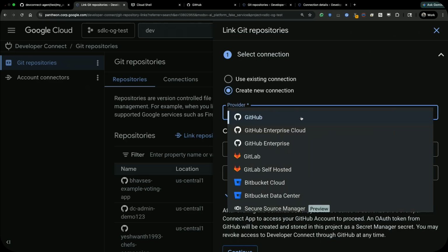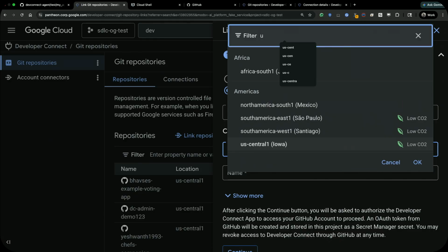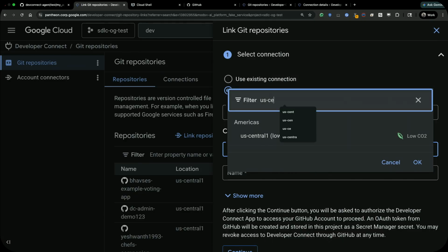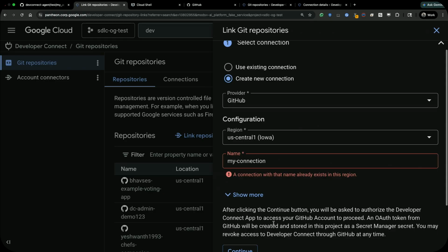From the providers list, I'm going to choose GitHub. But as you can see, we support a wide variety of SCM providers, all the way from GitHub, GitLab, Bitbucket, and our very own Secure Source Manager. For the region, let's choose US Central 1. So this is where your connection metadata will live, and also your GitHub OAuth tokens via Secret Manager. Let's choose an appropriate name, and then hit continue.